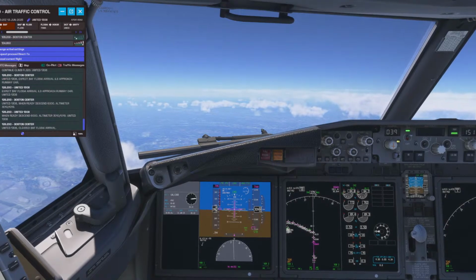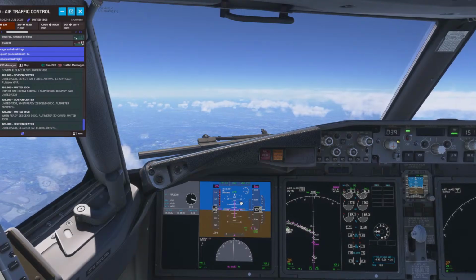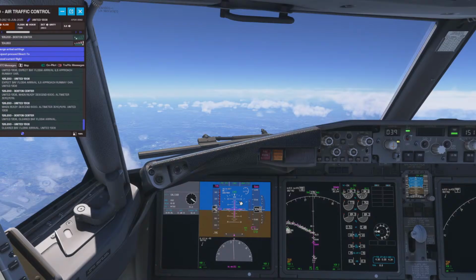United 1308, cleared Bravo Alpha Foxtrot flow 24 arrival. Alright, cleared for the arrival. Cleared Bravo Alpha Foxtrot flow C4 arrival.